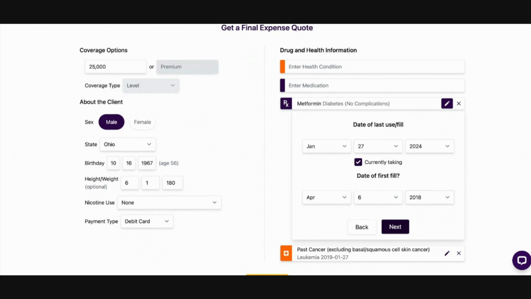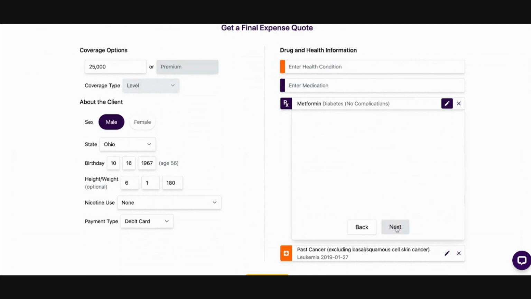Some carriers are a little bit different. But if it was first prescribed and filled prior to those ages, a lot of carriers will auto decline for that. So make sure that you get as accurate as you can with this information. And then I'm going to leave this box selected because they're currently still taking it.